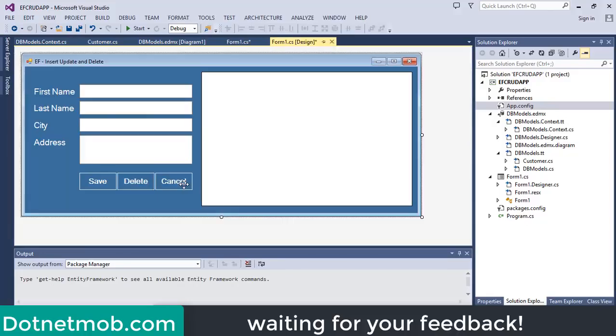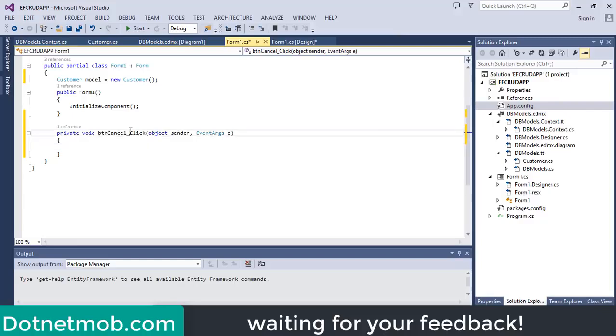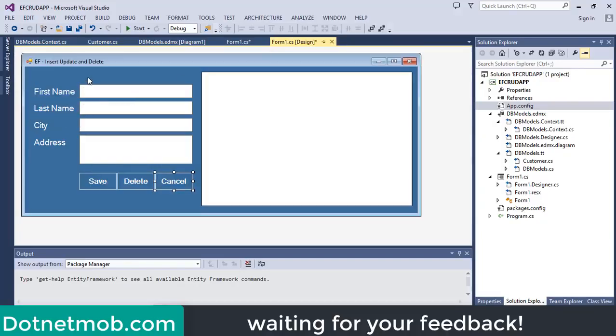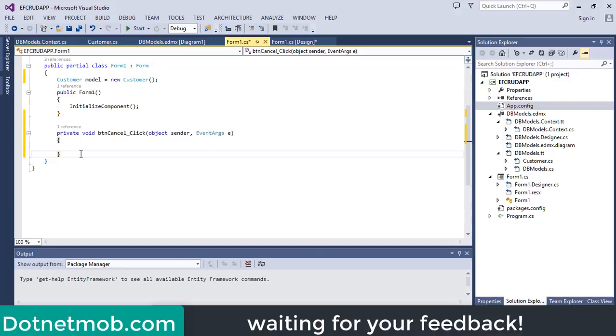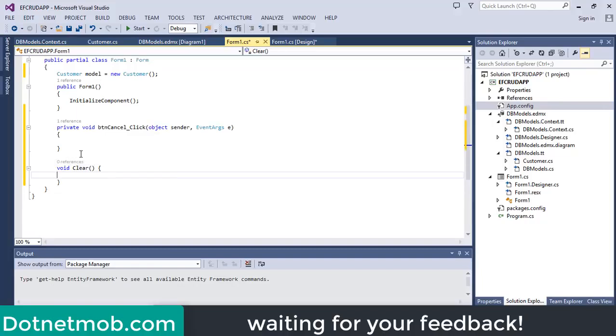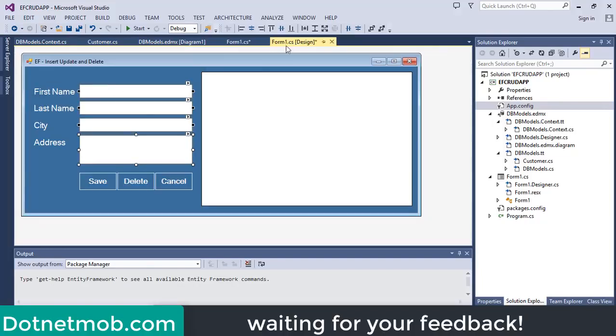Okay. First of all, I will implement cancel or reset operation inside the button click event btn cancel. So double click on it. So here we are inside the click event of button btn cancel. Inside that we have to clear these controls inside this form, these text boxes. Okay. For that, I'm going to define another function, void clear. First of all, I will clear these text boxes here. In total, we have 4 text boxes.